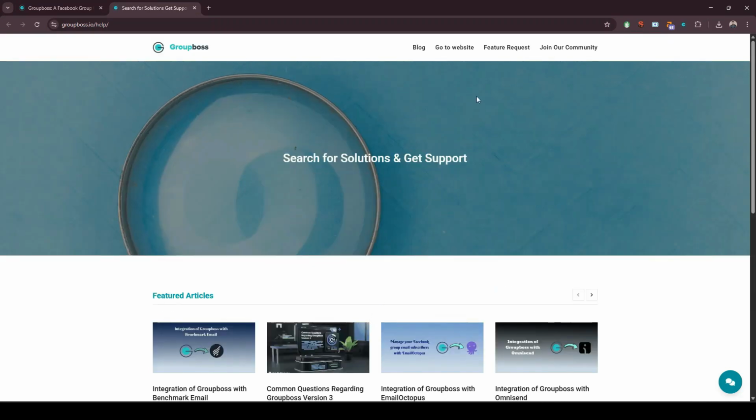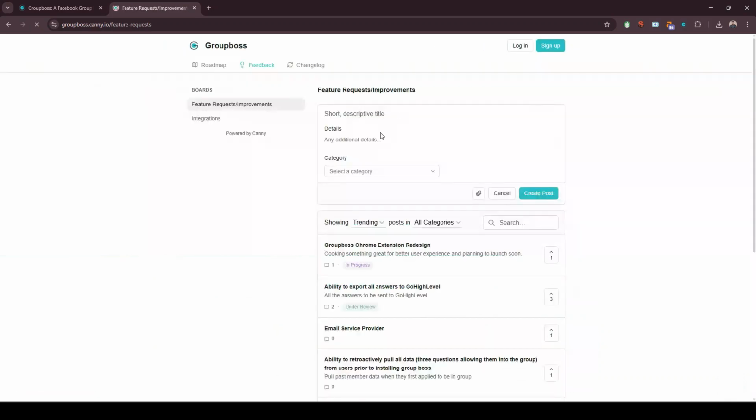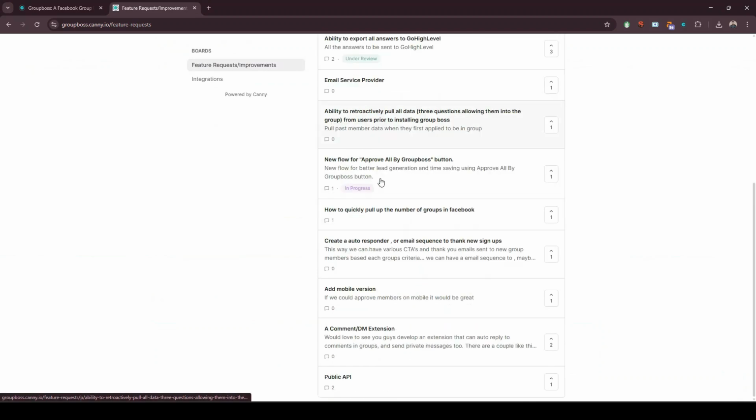And if you can't find it, don't worry. Go to our feature request page and put your suggestion there. We'll be adding your suggested integration based on priority.